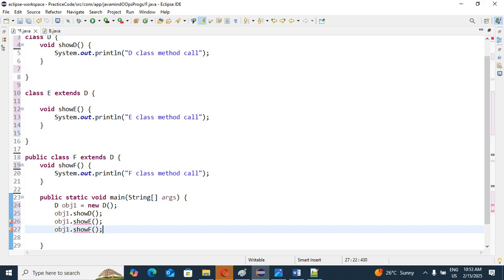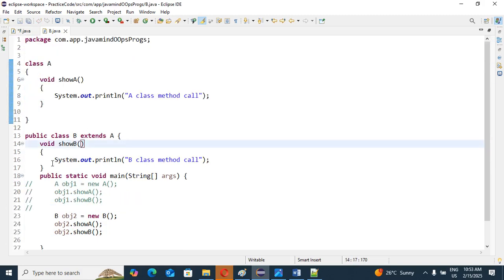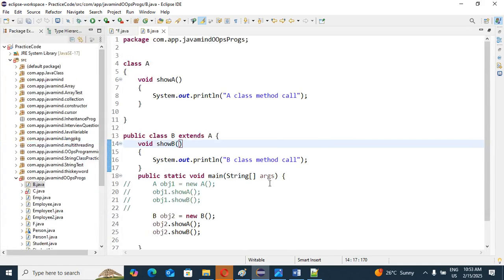Guys, see. These two methods we are not able to see with the object of the D class, right? Yes or no, guys? Yes. So guys, see, one minute. Let me do one thing. I have opened a different class. Okay, no problem.